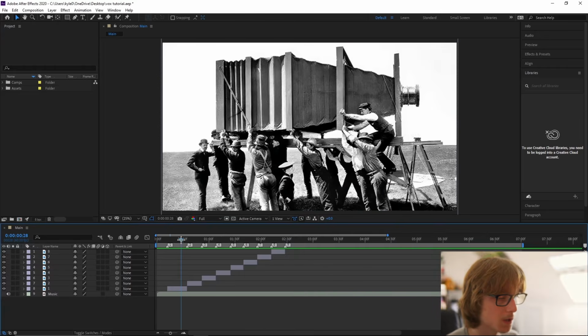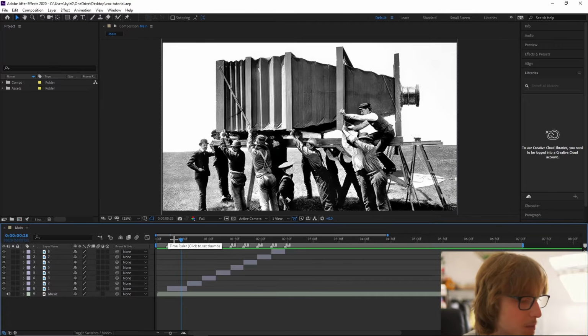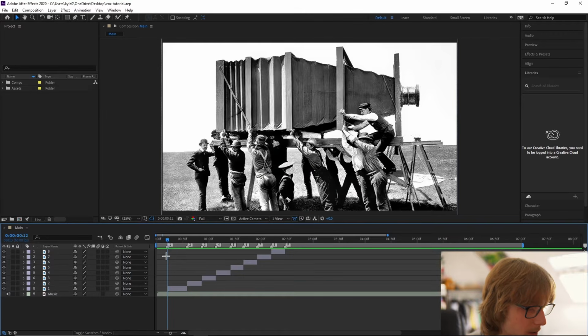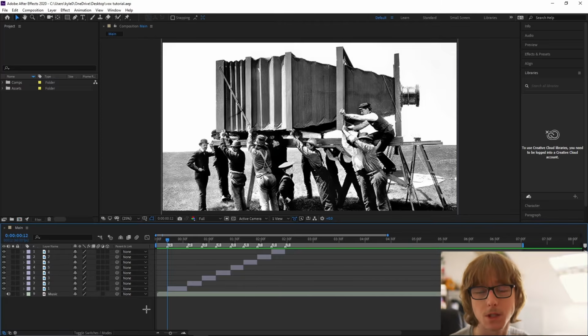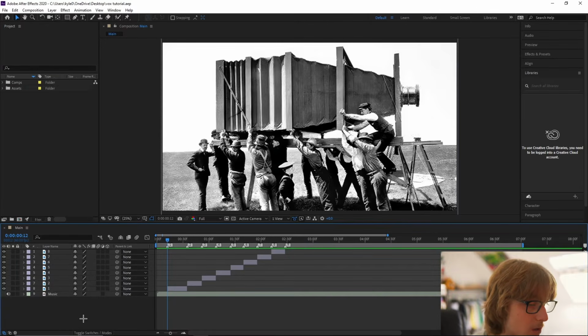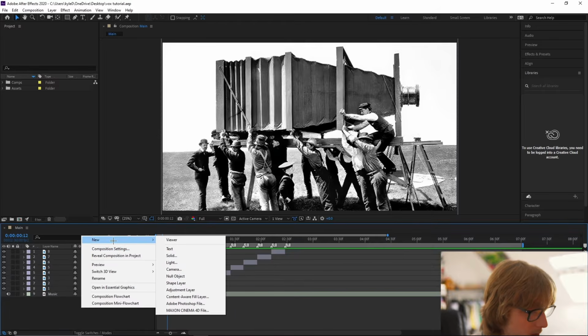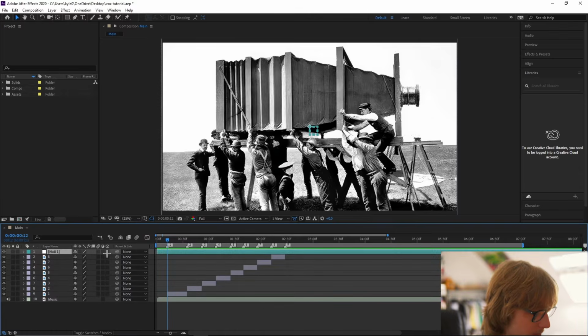Okay, once you've cut up all of your images and scaled them to fit in the composition, we are going to do the image sequence movement. So you can do this individually on each layer. However, that gets very tricky, and you can just create a null object instead. So you're going to right click on your timeline, go new, go null object.